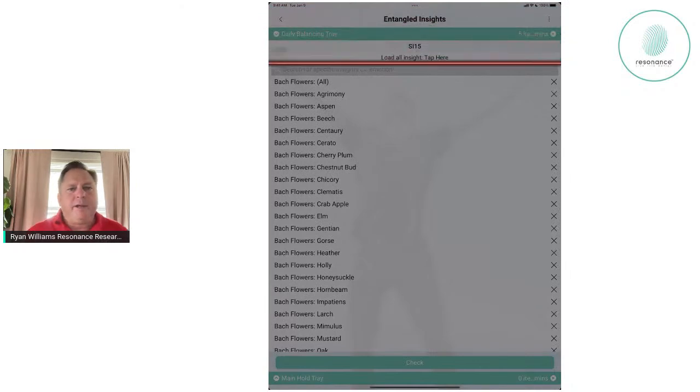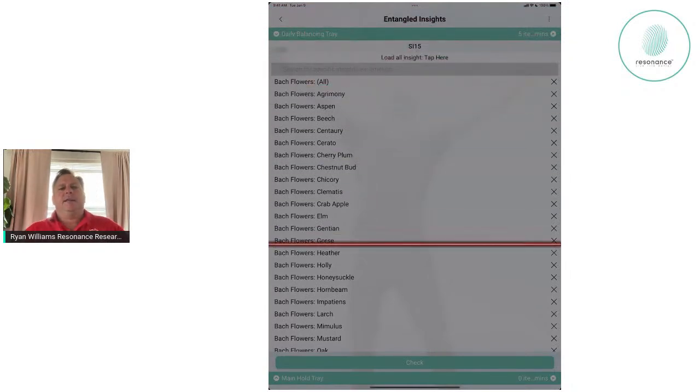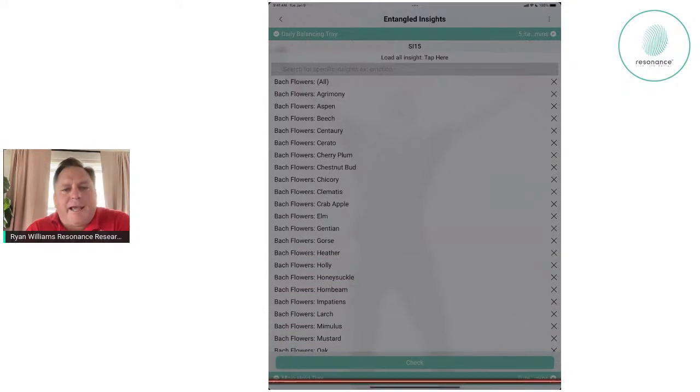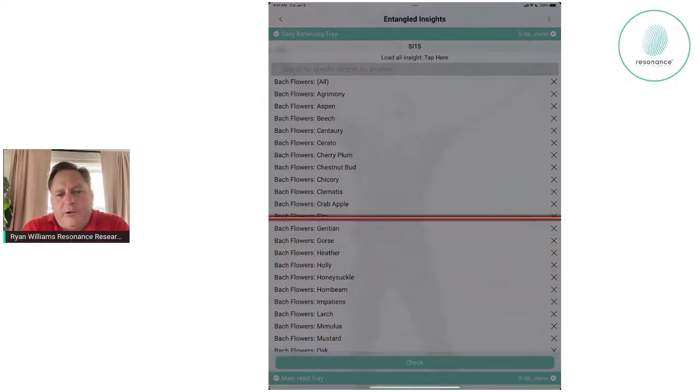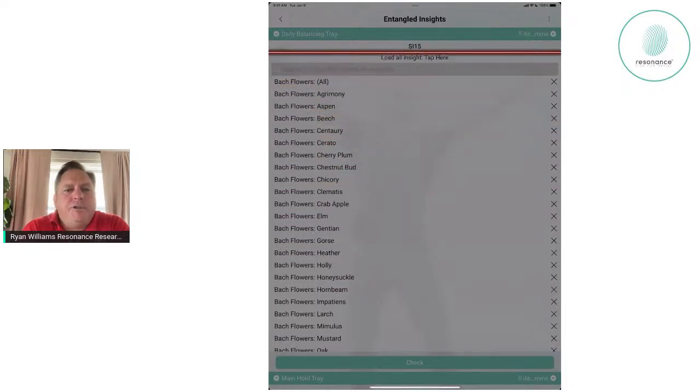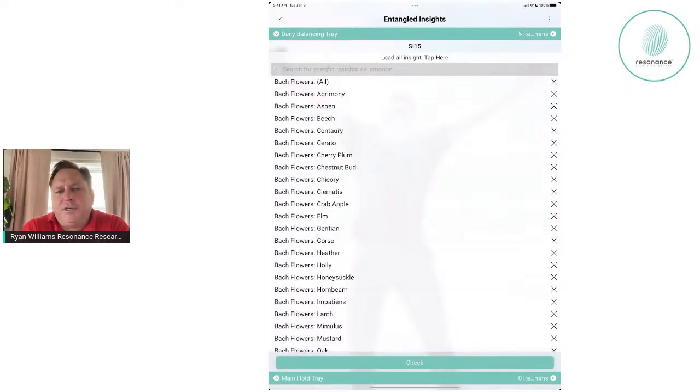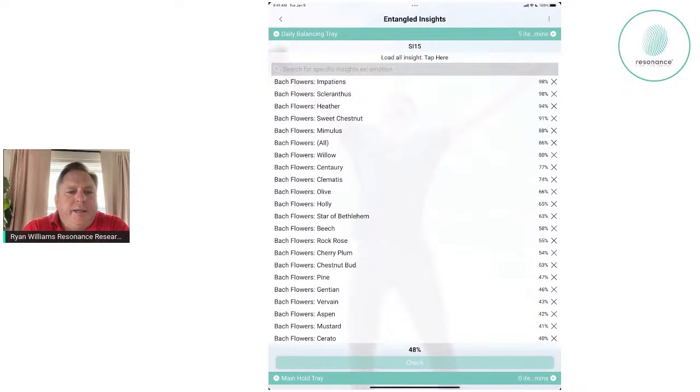So what we're doing now is scanning the small intestine acupuncture point 15 against all of these Bach flower remedies. And what we want to do is try to look for a correlation between the small intestine 15 acupuncture point and the specific Bach flowers which may be beneficial. So typically we want to look for anything from about 90% and above.